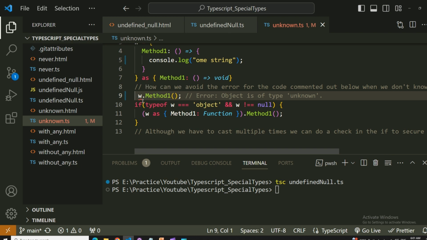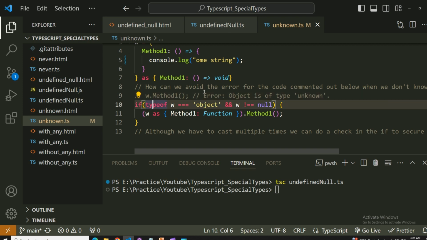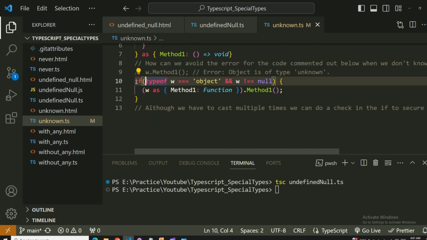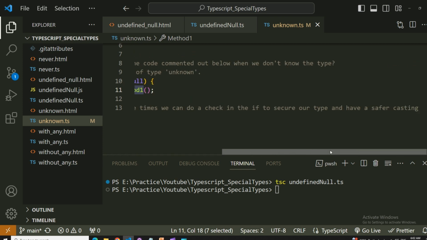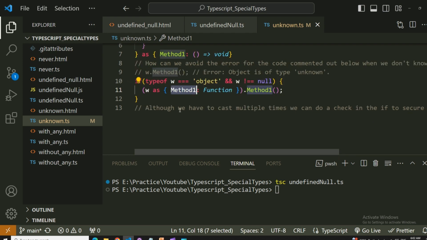To avoid that, we do typecasting. In this case, we use an if-else condition, and we check that it is of type object and not equal to null. If it has something, then we convert it to a function type and call the function name. So for the same method, we do multiple typecastings. Although we have to cast multiple times, we can do a check in the if to secure our type and have a safer typecasting. So that's what we do in the case of the unknown type.